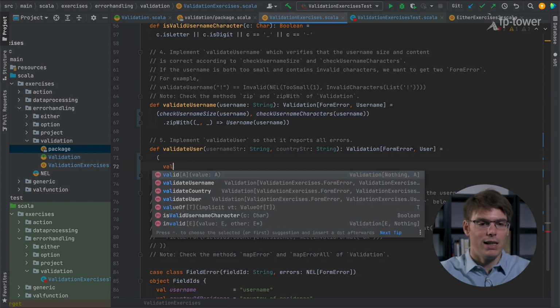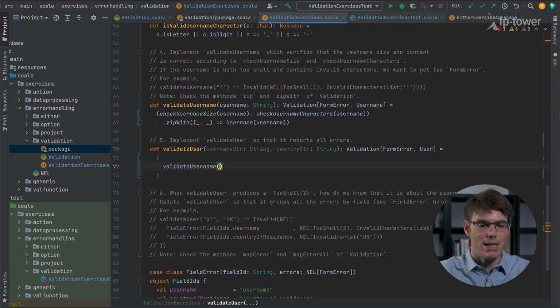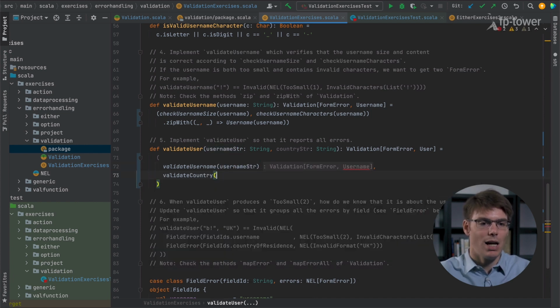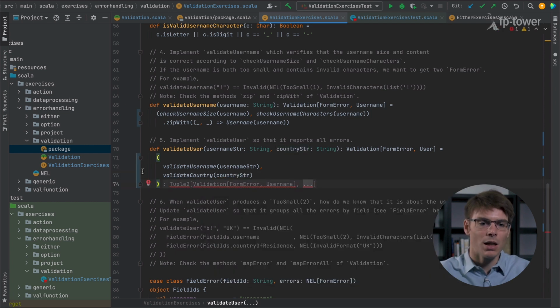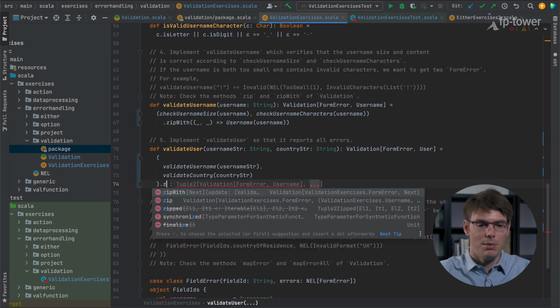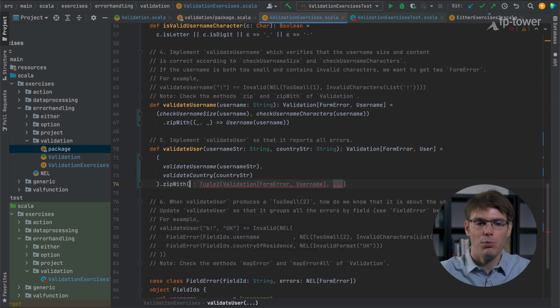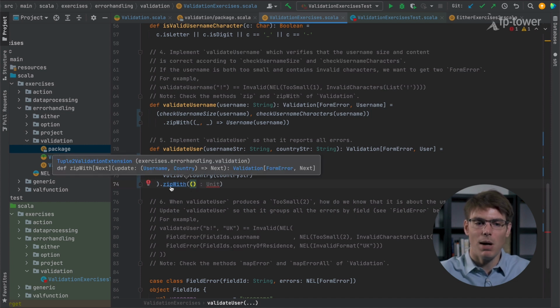First, we're going to call validate username. We'll pass the username string as parameter. And then we'll call validate country with the country of residence string. Now this gives us a tuple with 2 validations inside it. This means that we can call zip or zipWiz. So zipWiz is actually more convenient. And zipWiz will give us 2 arguments, the username and the country.